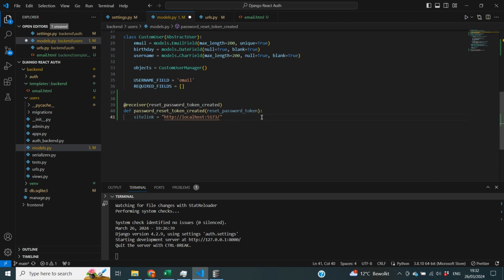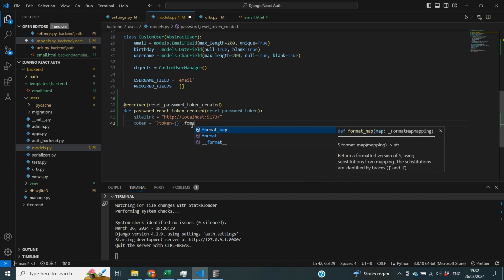Now, the next thing that we want to add to our link is a token. And this token value is actually going to be equal to, again, two parentheses, and then a question mark with the word token. And then after the word token, we're going to specify an equals sign and some open square brackets. And in these square brackets, we are going to pass in the token. Now, to do that, we can use .format.